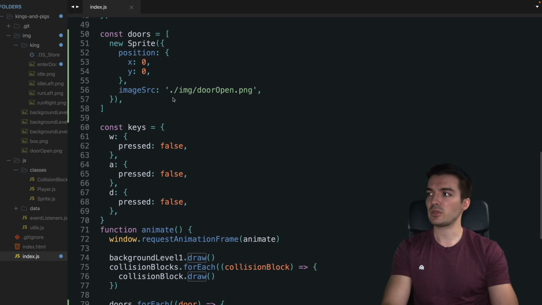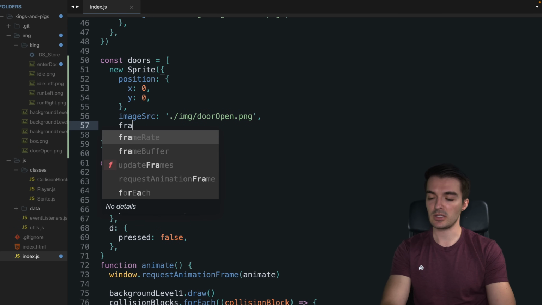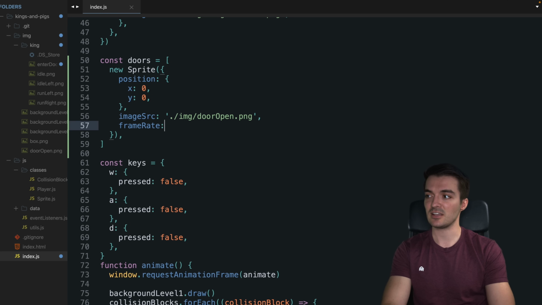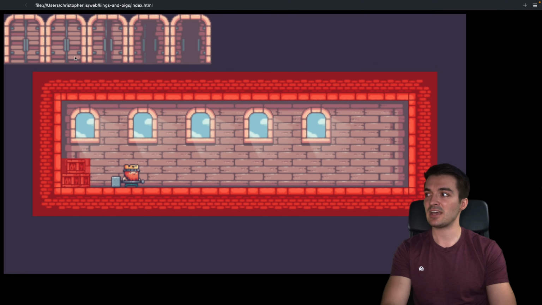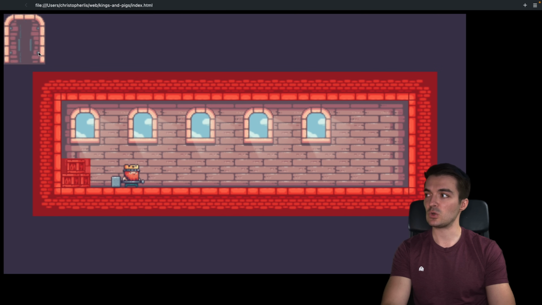And we can do that simply by going up to our door instantiation here, and then adding in a property called frameRate. We already set this up. How many frames does our door have? It has 1, 2, 3, 4, 5. So we just say 5 right here. We can save, refresh, and now we have a door animation.